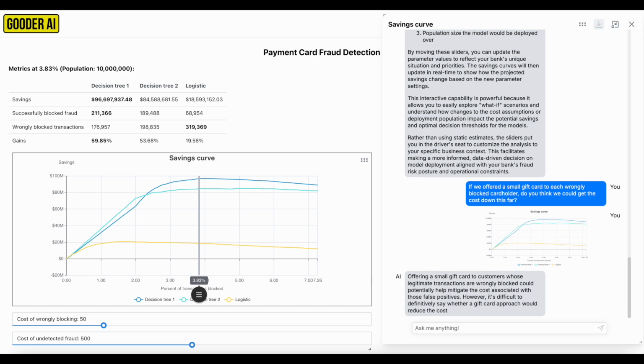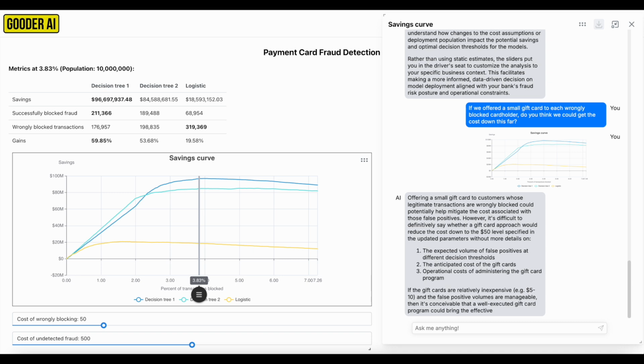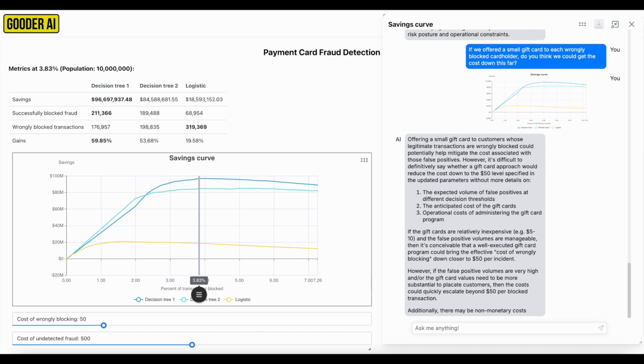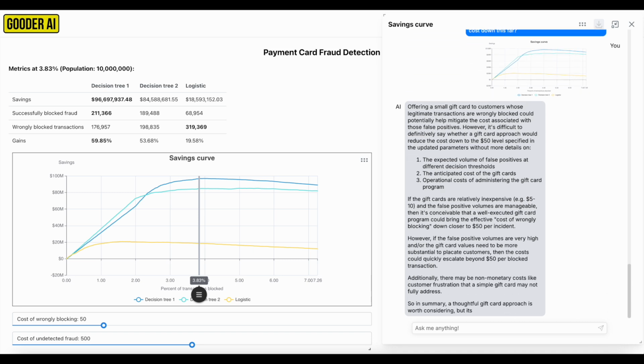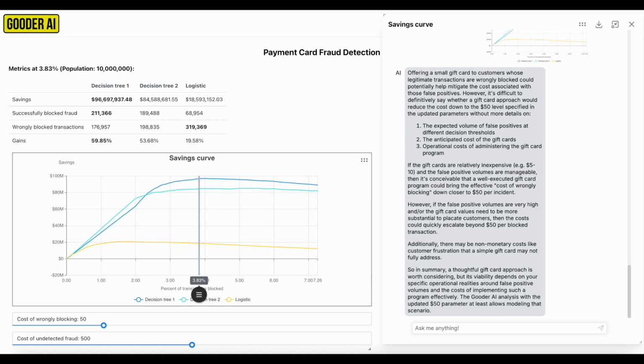Offering a small gift card to customers whose legitimate transactions are wrongly blocked could potentially help mitigate the cost associated with those false positives. However, it's difficult to definitively say whether a gift card approach would reduce the cost down to the $50 level specified in the updated parameters without more details on the expected volume of false positives at different decision thresholds, the anticipated cost of the gift cards, and the operational costs of administering the gift card program.